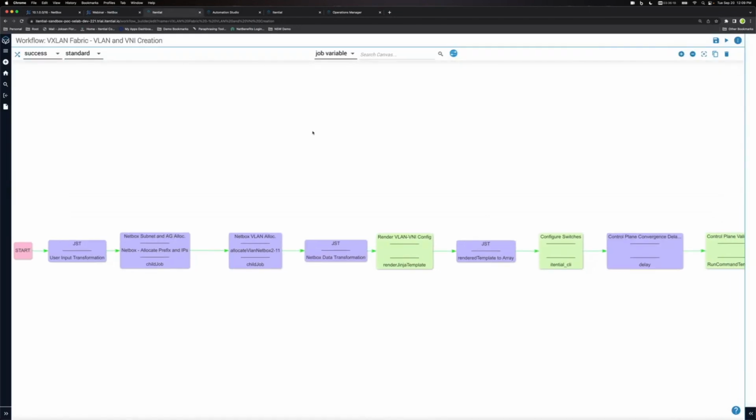As we come out of the steps of executing the allocations and the IPAM request from NetBox, we will run a second transformation. This transformation, and this is specifically where we can show the power of the platform, will take that information from NetBox and transform the objects in such a way that they can be consumed across the rest of the automation, including our Jinja template that we will use to render the configuration that will go into the switches.